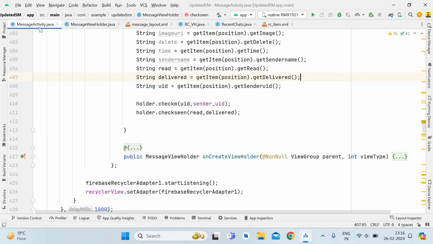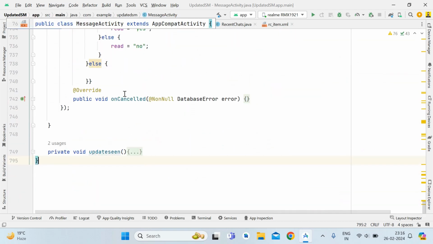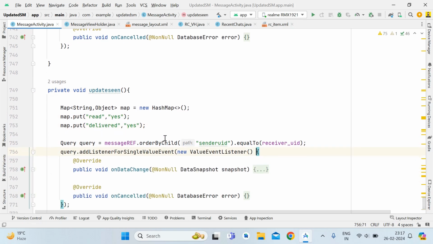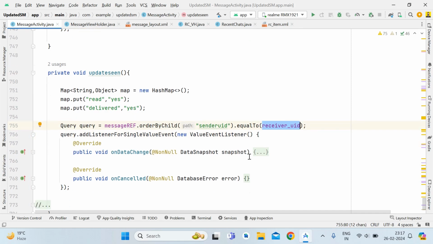And one more thing you have to do in the message activity is create a method for updating the message. So guys, you have to create a method update seen, and here you simply create a map which is read yes, delivered yes, and then we will update the value by using the order by child method of Firebase. Simply write query, message reference. Here you have to pass, then order by child, sender UID equals receiver UID. That's a very simple validation.